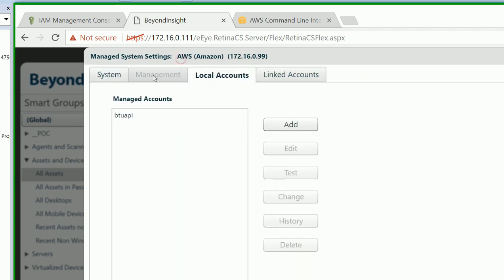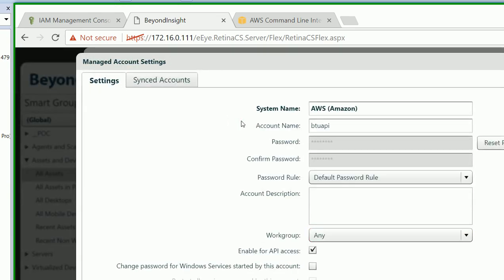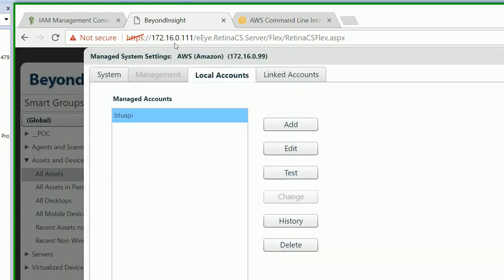go to the local account tab. You can create the new account. It's already created in my demo environment. And if I look at the properties for this account, nothing very special, but I do enable it for API access. This is required depending on the version of Password Safe that you are using. So now I have my managed account in my AWS asset that I created manually in BeyondInsight.